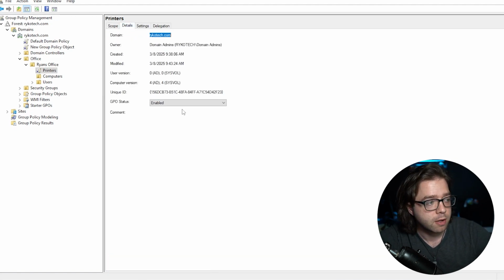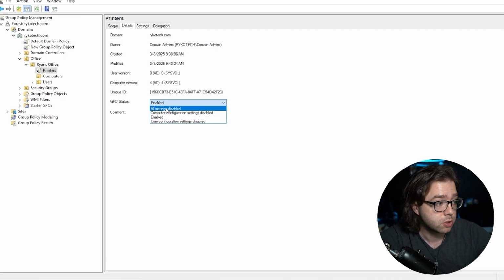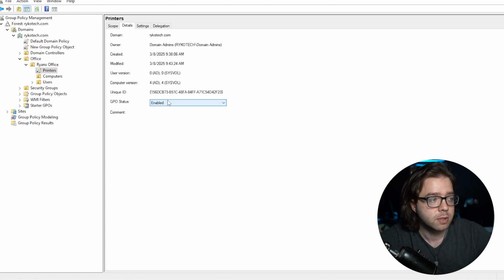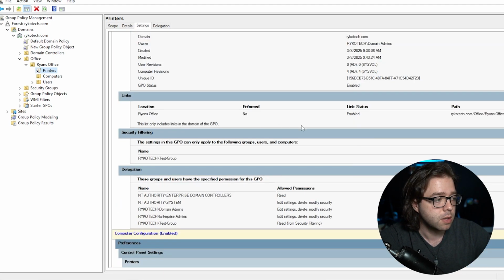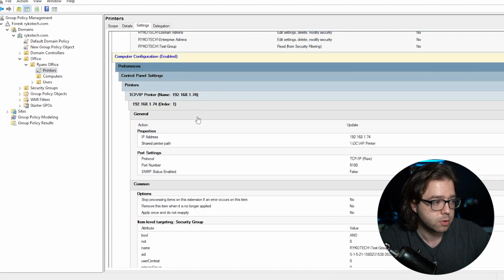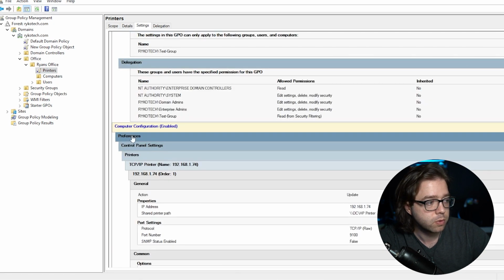So in our details tab, we have the status. If you ever wanted to disable it, you would just do it right here. You can just hit this little setting, all settings disabled, something like that. That's all you really use this little drop down for. And then our settings is the breakdown of group policy. This is really important because it lets you read through what kind of policies are being applied in each GPO, group policy object.